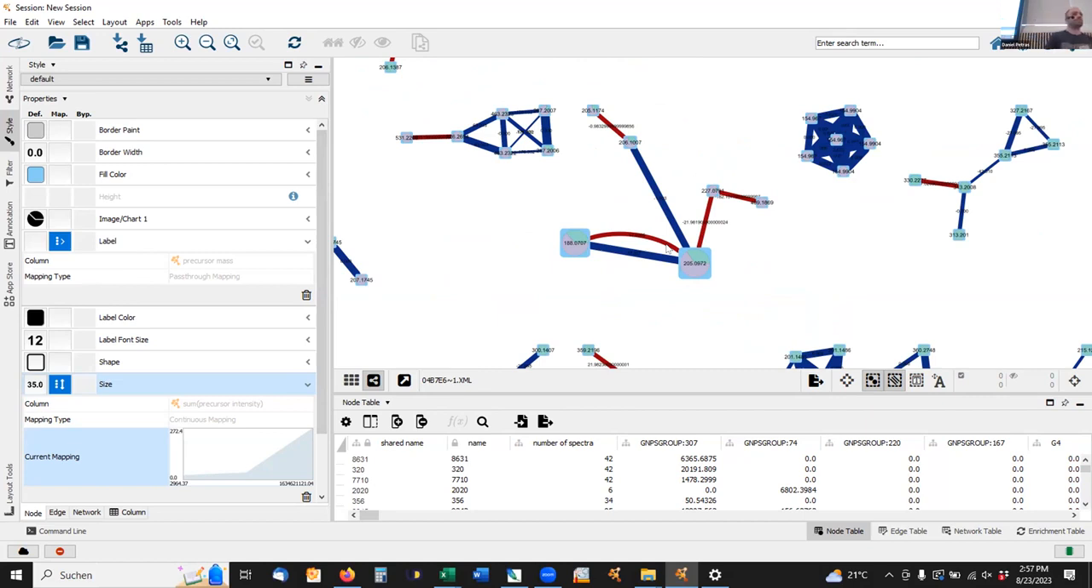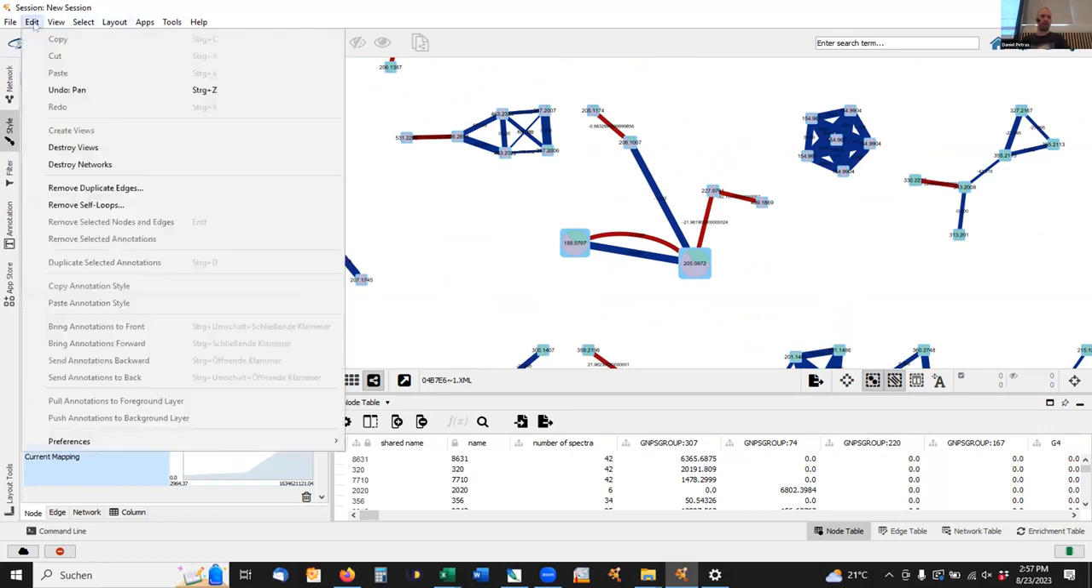Yes. How do you remove the self-loop nodes? Yeah. Okay. The question was how we remove the self-loop nodes. So if you go to edit, there is a remove self-loop button. And that is just magically removing it. So it's fairly simple. It's pretty intuitive to use Cytoscape, I think. So feel free to also explore.